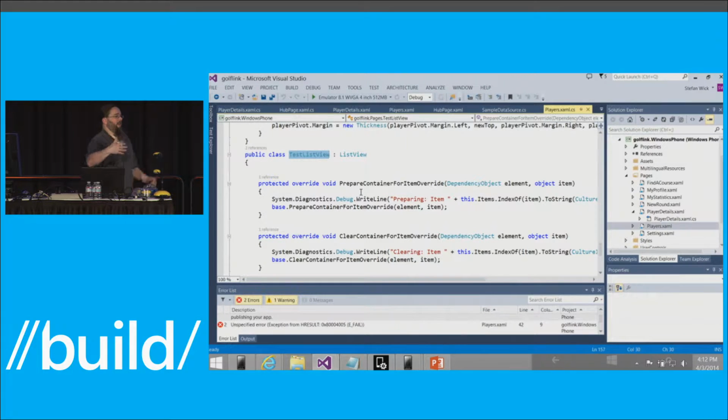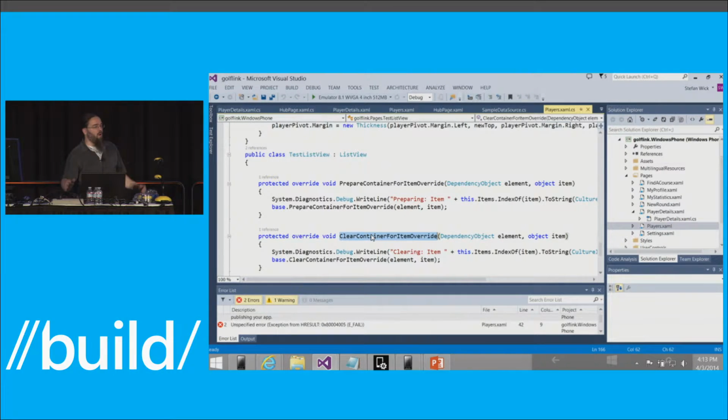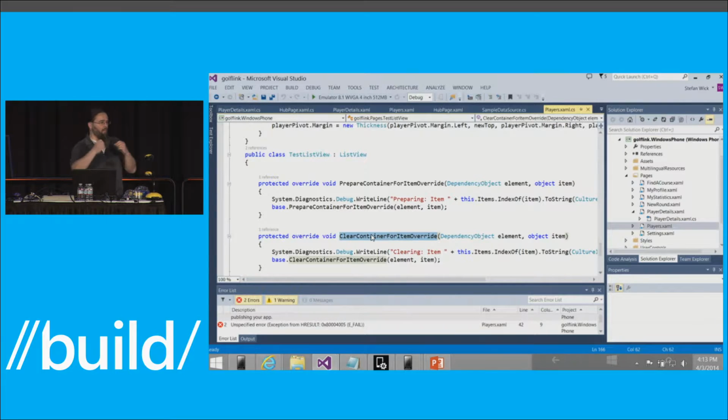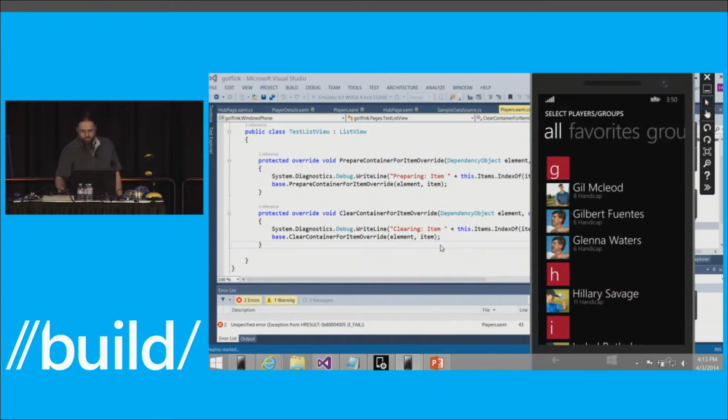This one gets called by the runtime whenever an item is about to be prepared and realized to come into the list. And then the second one is called by the runtime whenever we have determined an item is no longer used for the time being and we can get rid of it for now. So basically by sitting in these two methods and monitoring what's happening, I can literally see virtualization in action and verify that things work as I expect. So let me run this in the debugger.